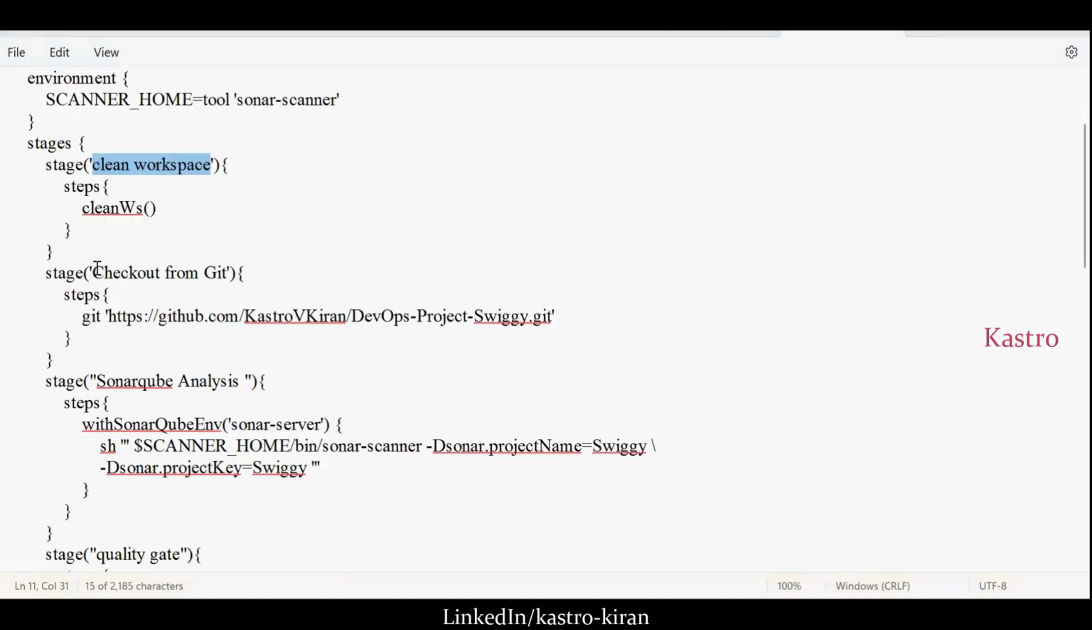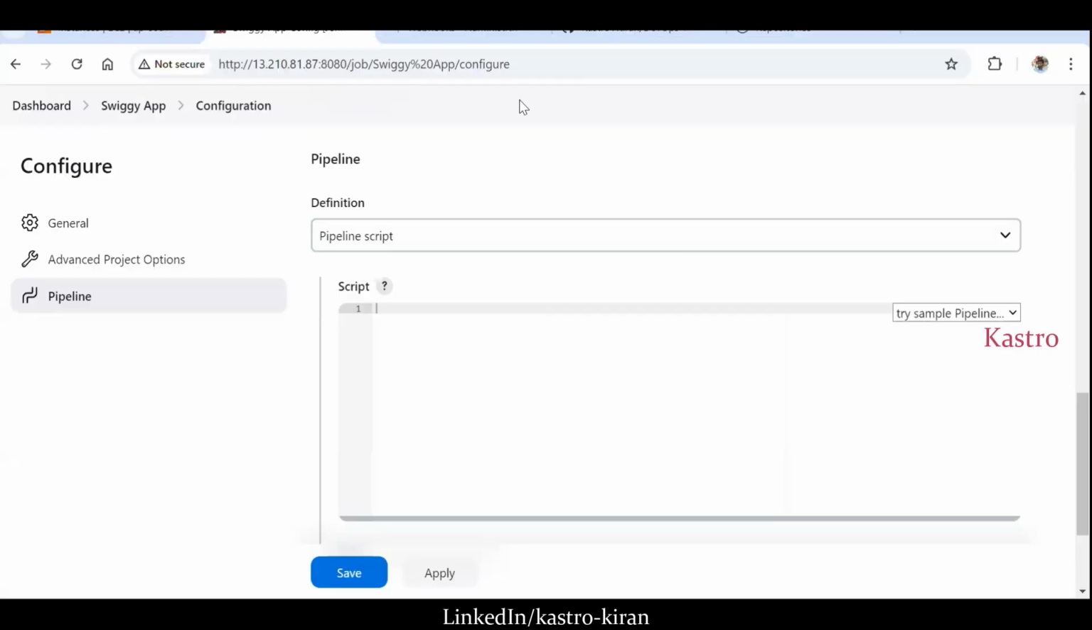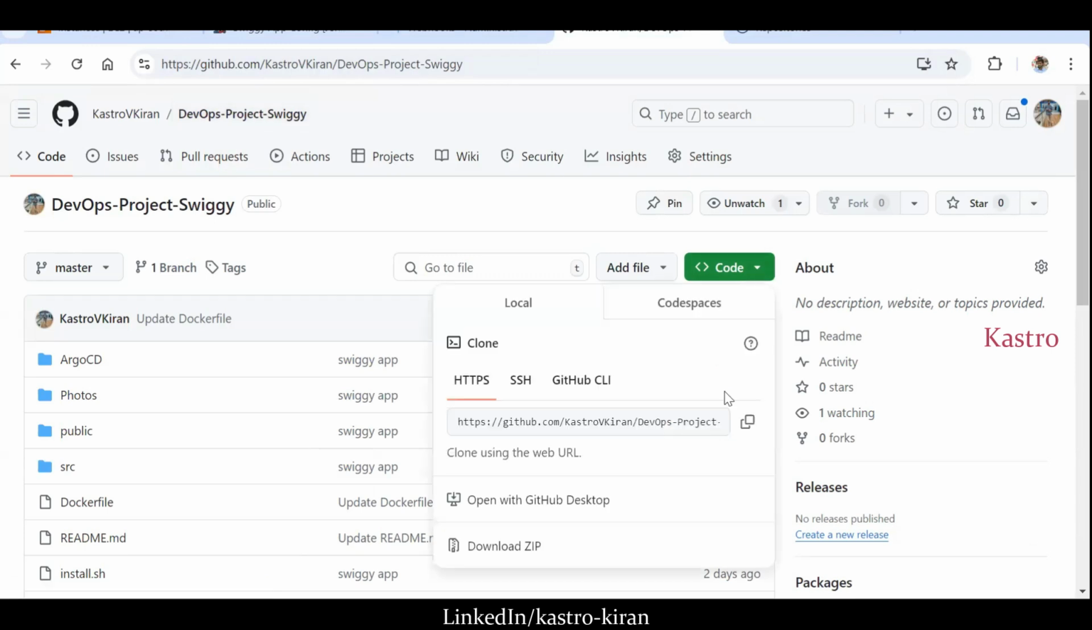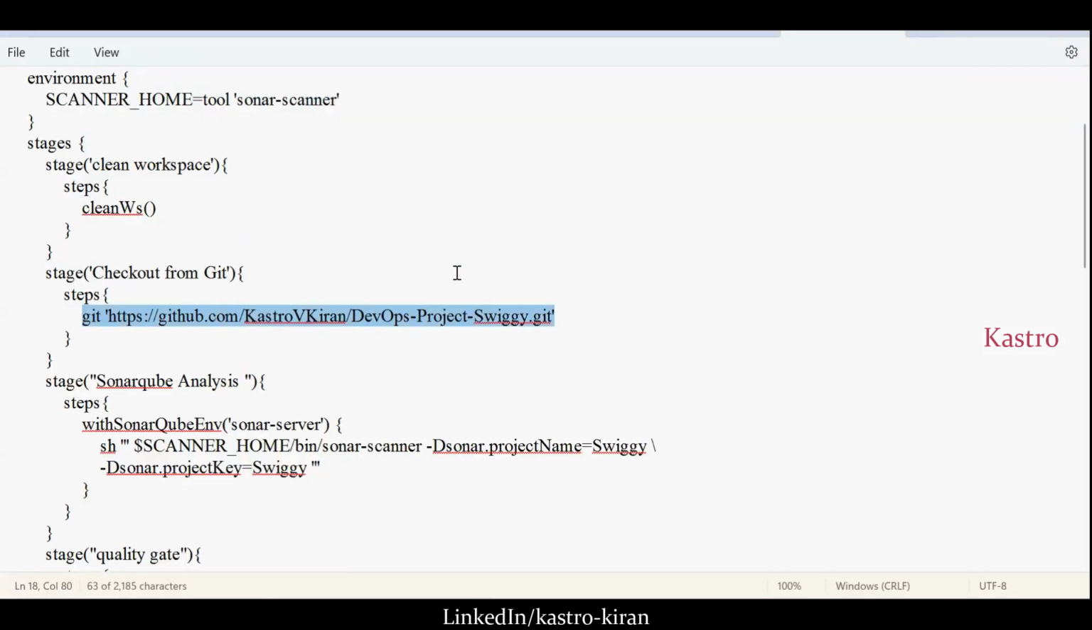That's it. And then the next stage is going to get the code from the GitHub repository. Now here, this is the GitHub link. Let me show you the GitHub repository which I'm using for this project. You can see this is the repository link, DevOps-project-SWIGGY. Now, how will you get the repository link? If you click on Code, you can see this is the repository link. That's the same link that I have provided here. But again, I will generate this one by using pipeline syntax. I'll show that in some time. Let me first explain the stages in the pipeline.